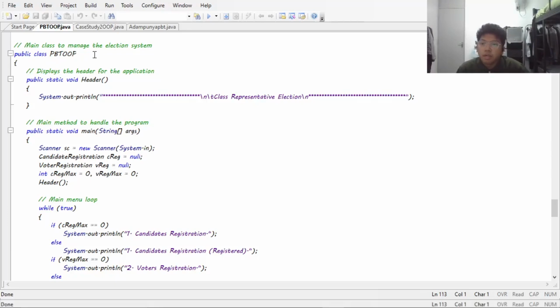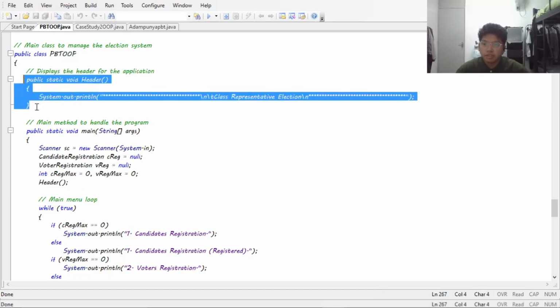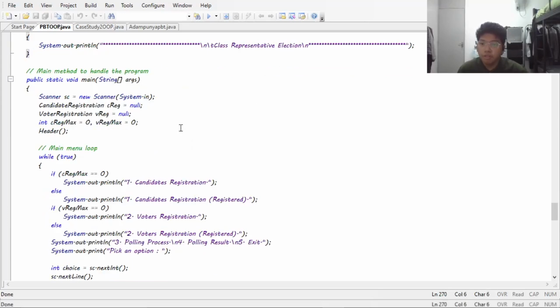I will be continuing the explanation for our code, and I will be explaining about our main class. So here is our main class, PBTOOP. It is for managing the election system. Next, we made the public static void for the header, and next we're moving on to the public static void main.